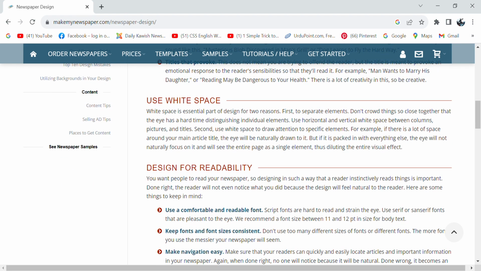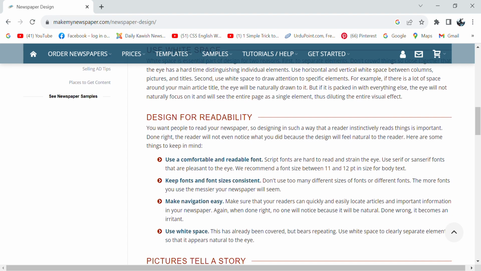Design for readability. You want people to read your newspaper, so designing in such a way that the reader instinctively reads things is important. Done right, the reader will not even notice what you did because the design will feel natural to the reader. Here are some things to keep in mind. Use a comfortable and readable font.